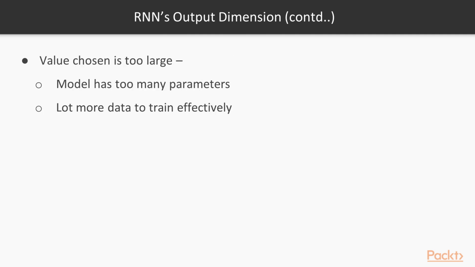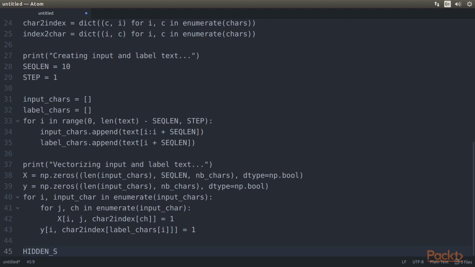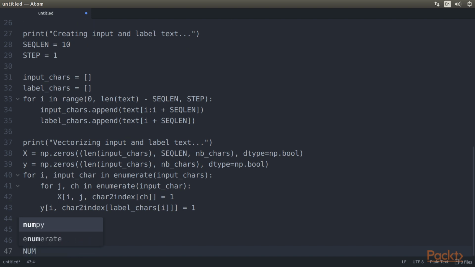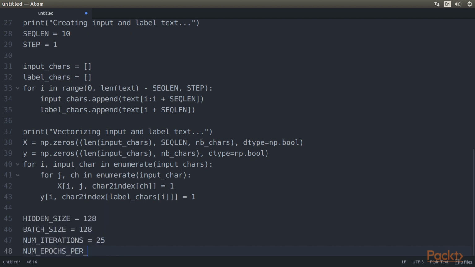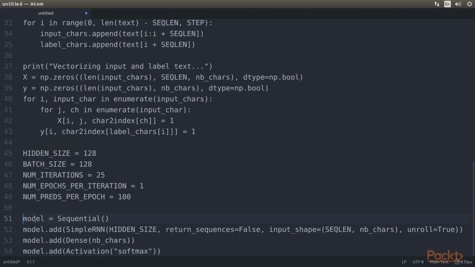On the other hand, if the value chosen is too large, the model has too many parameters and needs a lot more data to train effectively. Finally, we're ready to build our model. First, specify the hidden size value as 128. After that, specify the batch size as 128. The number of iterations value as 25. The number of epochs per iteration is set to 1, and then the number of predictions per epoch value is set to 100. Once we've done this, add a few model lines of code from the code bundle.